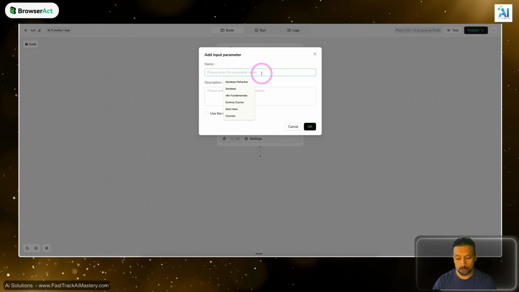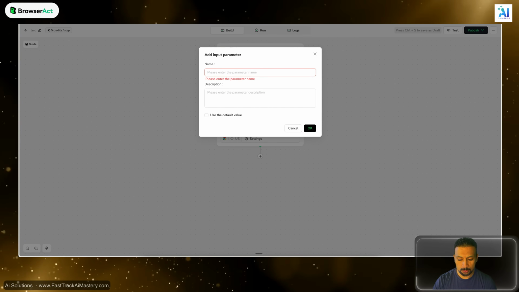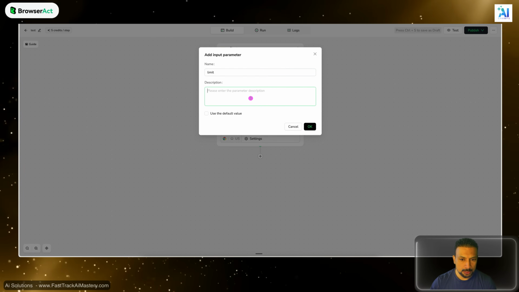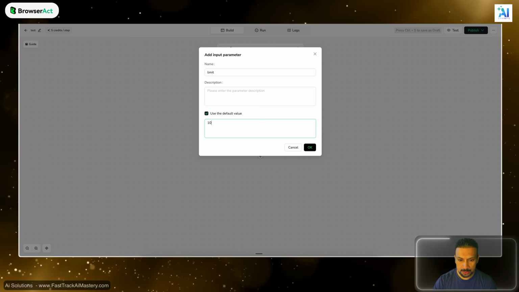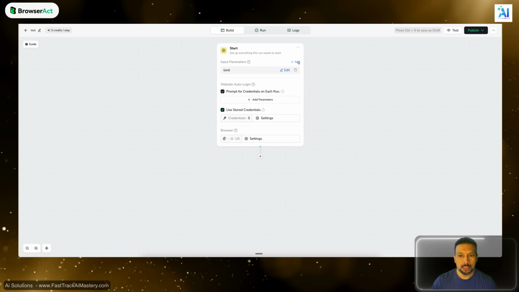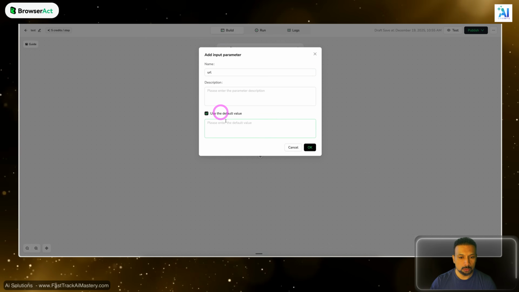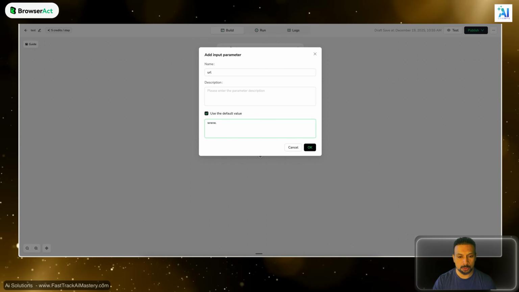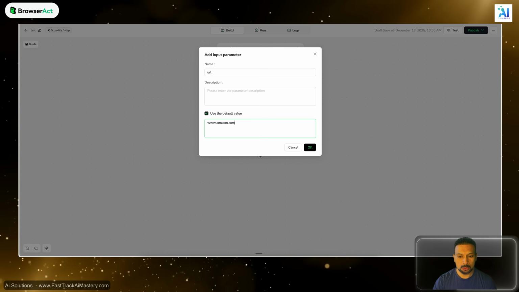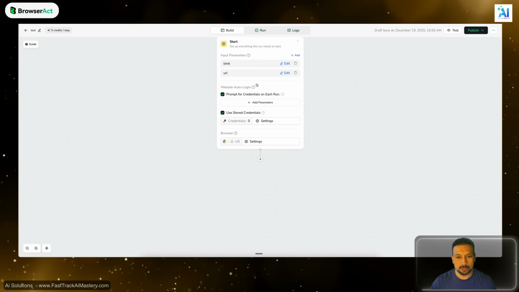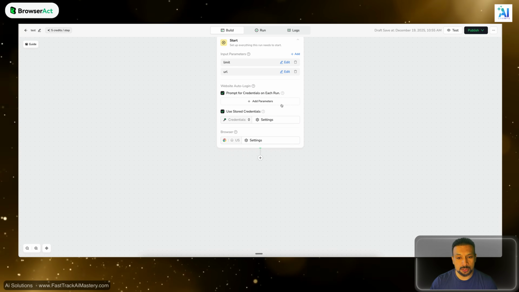Parameters, for example, if you want only 10 results, let's say limit, the default value is 10, so it will only limit to 10. If I want to add another parameter, like URL, the default URL is, suppose, www.amazon.com. All right, perfect. The next step, you can keep adding as many parameters as you want.